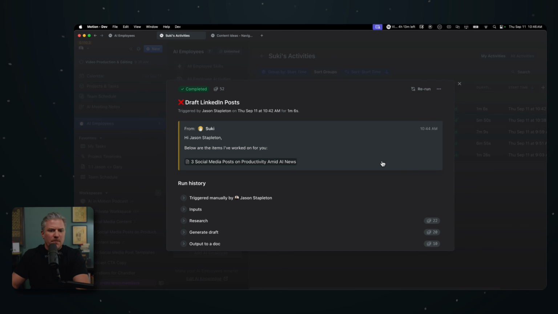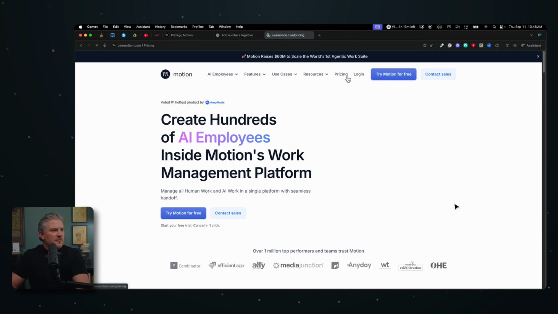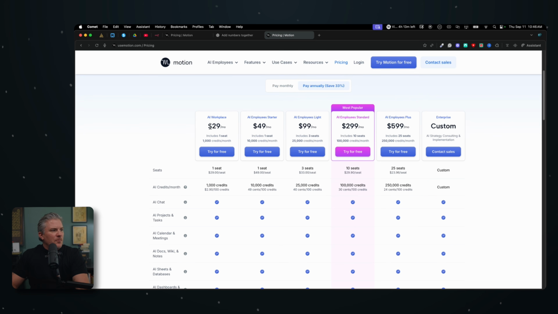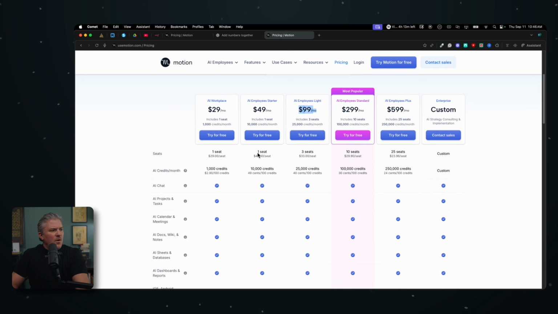Let's come back to our Motion pricing page. As you can see, most people won't be on the $29 plan just because there's only 1,000 credits there. I think the $49 plan is probably the most appropriate for individuals who are using this to help manage their own maybe 1 to 3 person business, or the $99 plan. At the $49 plan, you get 10,000 credits at 49 cents per 100 credits. That's about half of 1 cent, I believe is what that comes out to. Math isn't an exact science, but I think that's pretty close.